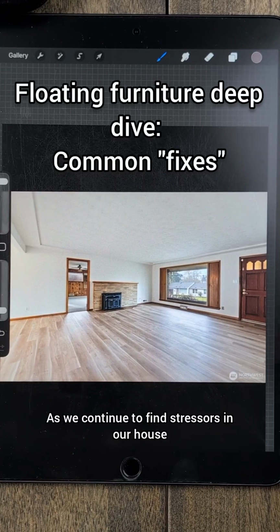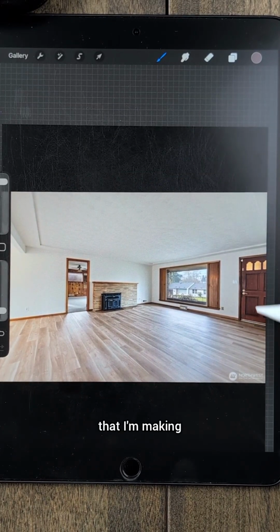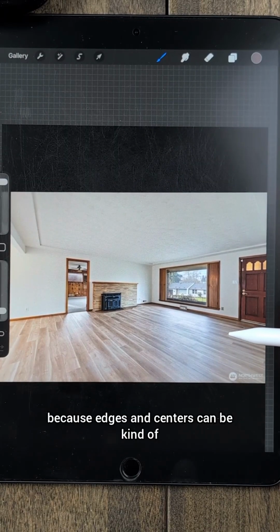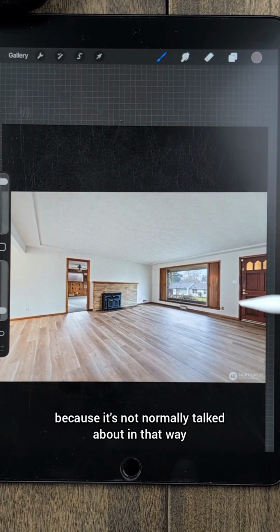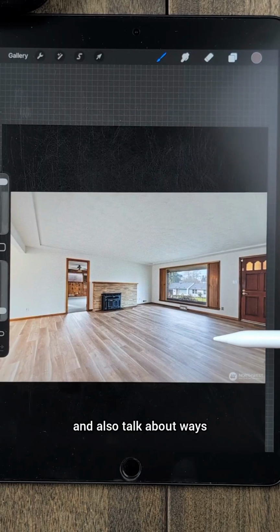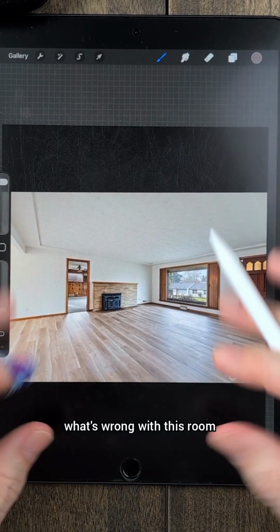As we continue to find stressors in our house, and you're looking around your house and finding those and following the steps that I'm making, I want to deep dive into edges and centers, because edges and centers can be kind of confusing to some people because it's not normally talked about in that way. Now, this room we've used before, and I'm going to deep dive into this room and also talk about ways that people try to put band-aids on what's wrong with this room.